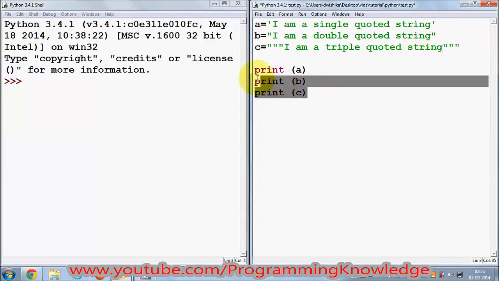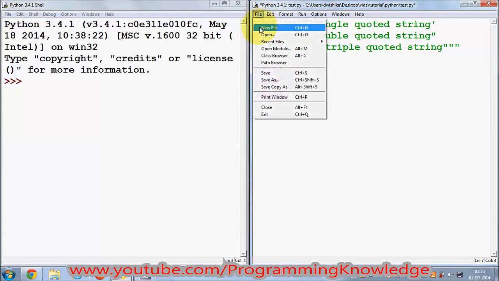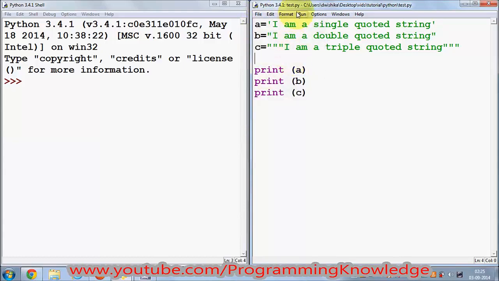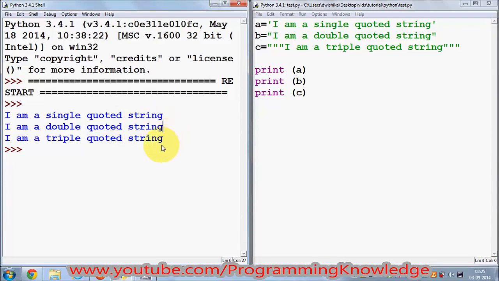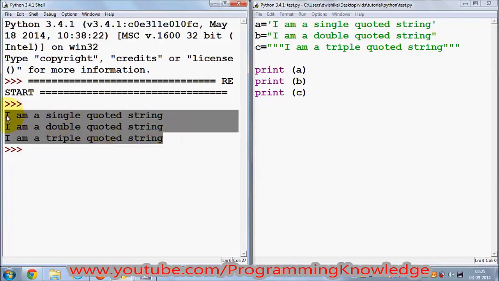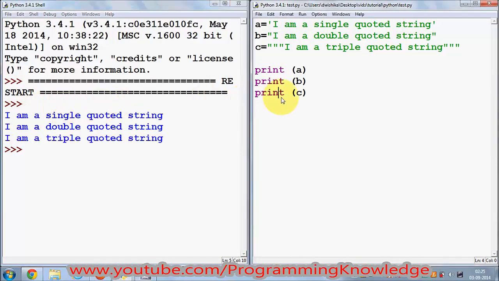And I'm trying to print all three of them one by one. So I want to print A, print B and print C, and let's see what happens. First of all, I'm going to save my program, and then I will just run this module or press F5 to run it. And when I press run, I will see the result here, and the result will be the same.